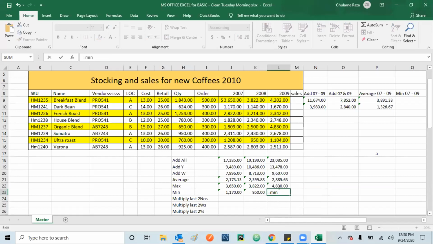If I ever miss my double click option, no worries. Just press the Shift key and the 9 key. That will bring the open bracket sign, which is required to apply this formula. You see, after min, there is an open bracket. So if I miss this open bracket, I can press Shift and 9, and it will give me the open bracket sign. Then I can select the numbers and click Enter.